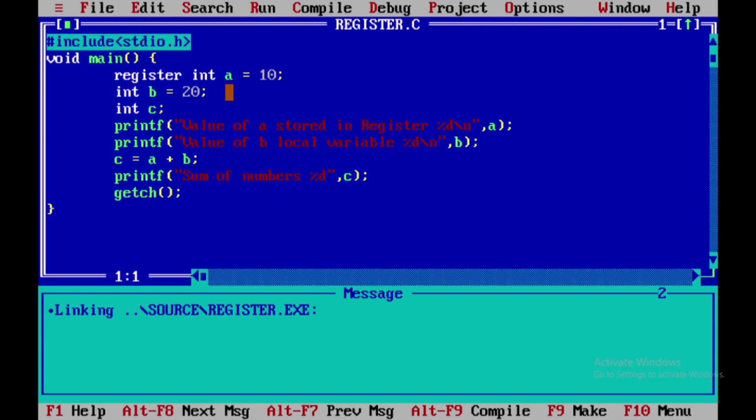Auto is like a default storage class. Here we have the example of b, right, int b, that comes under the auto storage class, and I think we do not need to create a separate video for the auto storage class. If needed, please do comment in the comment box.